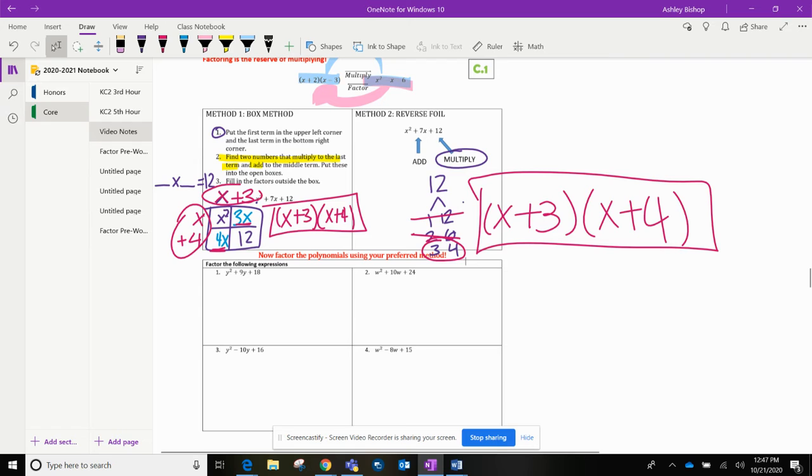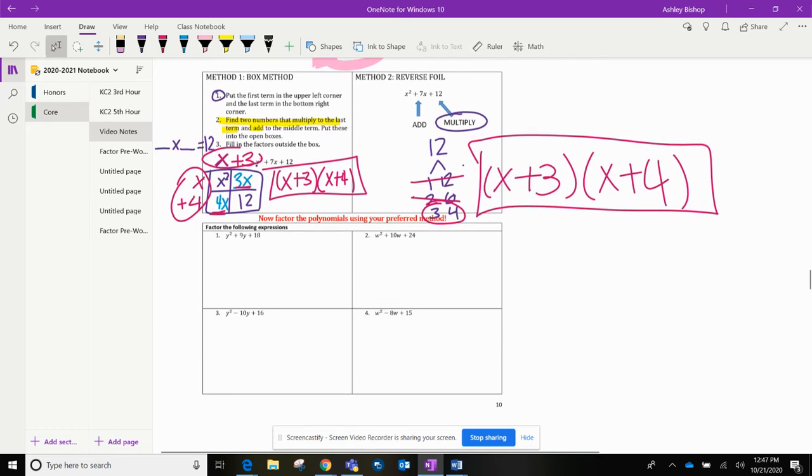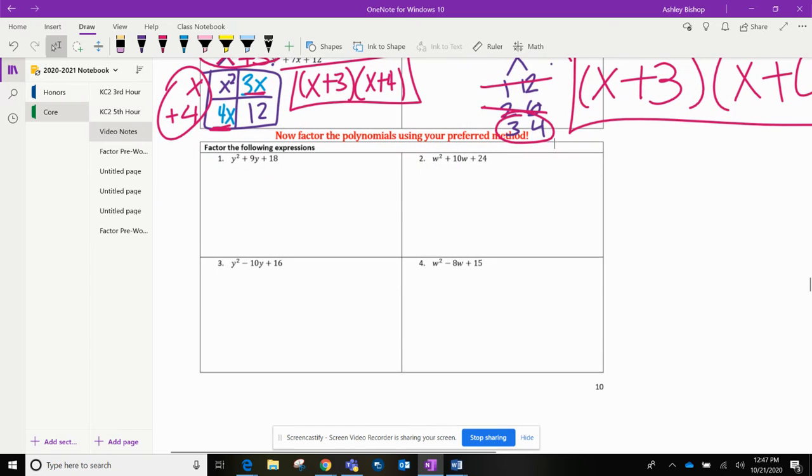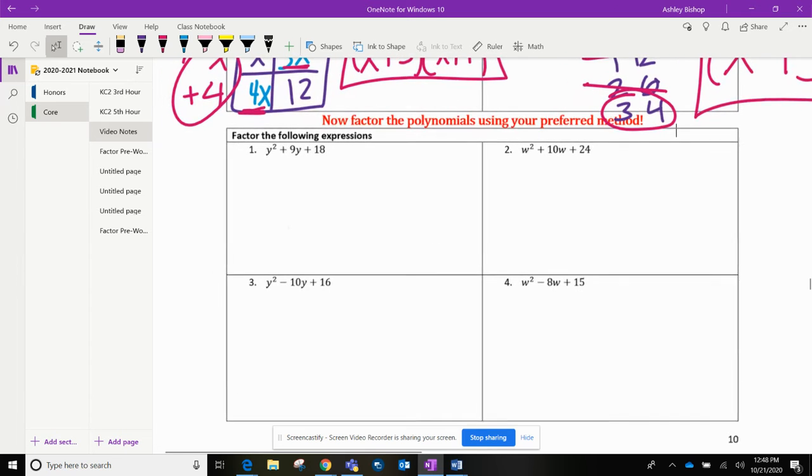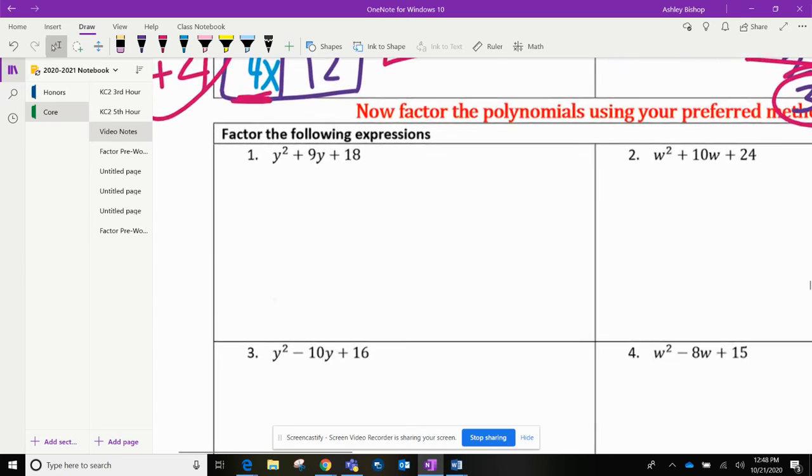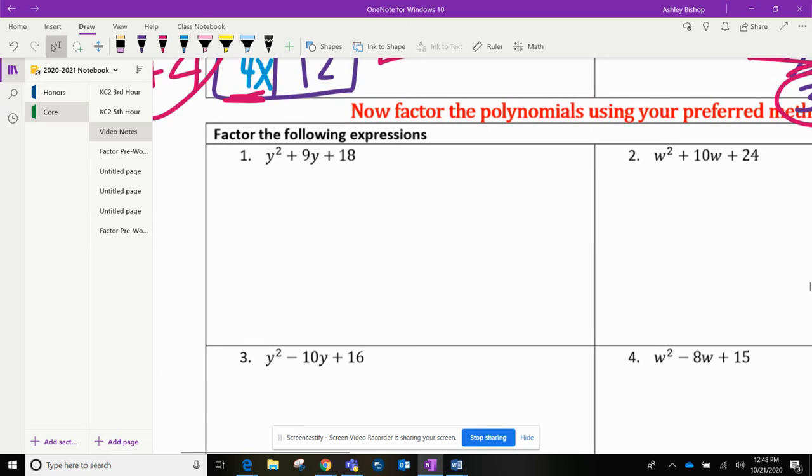Okay, it is simple, but it's a little bit trickier when everything is not positive, and we'll do some examples. So I want you to try these examples, these top two problems with your preferred method. I can quickly fill out the box for you in number 1, but then please just check my answer key that I will post for the answers to this.